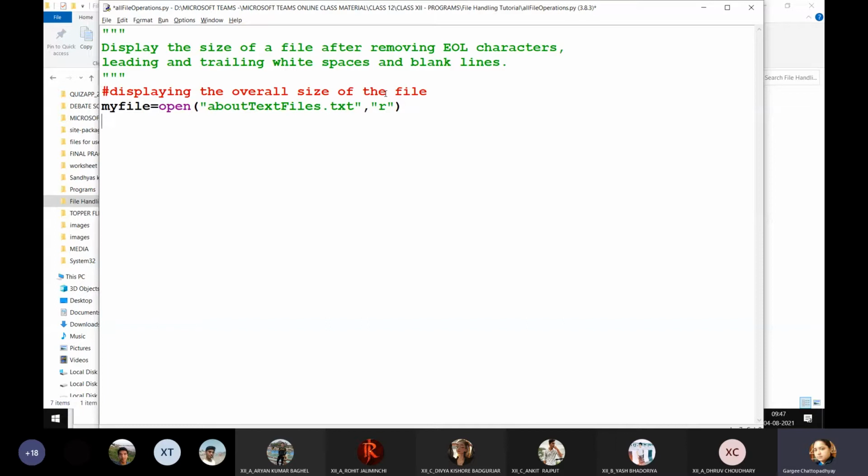Now, we have to display the number of leading and trailing spaces as well as blank lines, but we have to display the overall size of the file first. This block comment displays the actual program which we need to do, but this single line comment shows what we are doing currently, that is right now. For counting it, I am just allocating a variable cnt which is going to count the total size, or I can also simply take size which is going to count all the number of characters here.